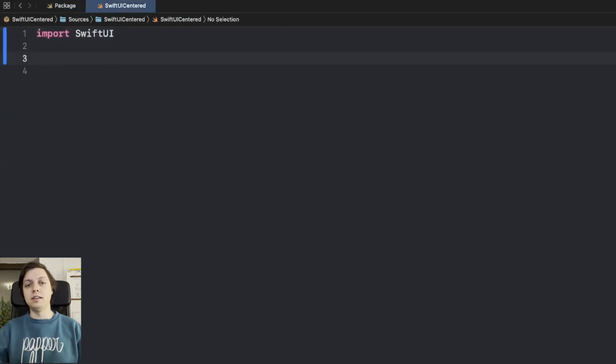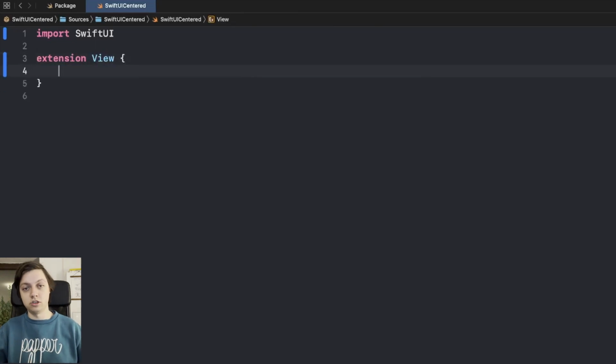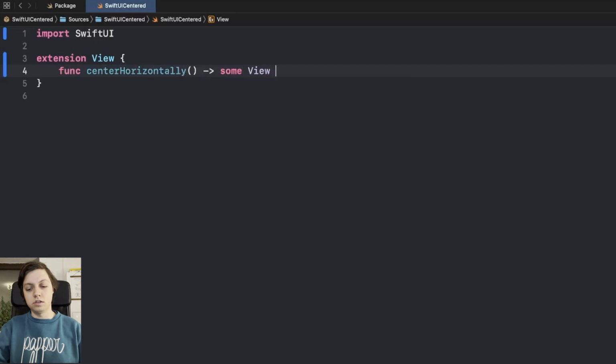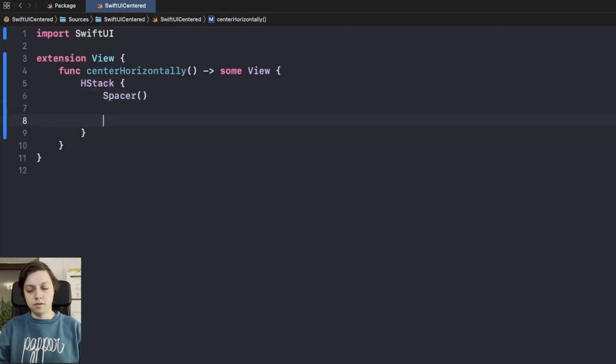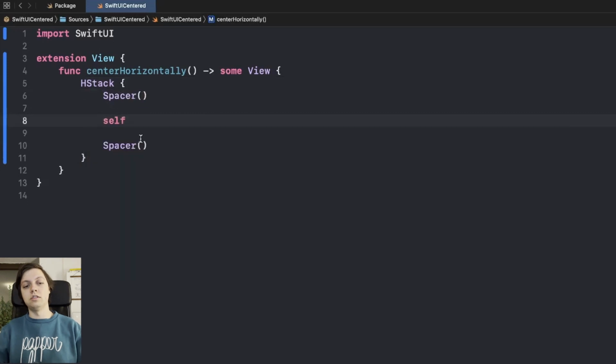Okay, as I said, we will just have a very simple example here. I will not even create a view modifier. I will just create an extension on View to directly implement a function. So let's do that real quick. We call it centerHorizontally. This will return some View. And basically the function is just an HStack with a Spacer on the left, a Spacer on the right, and then self, the current view where you apply this modifier to, in the center.